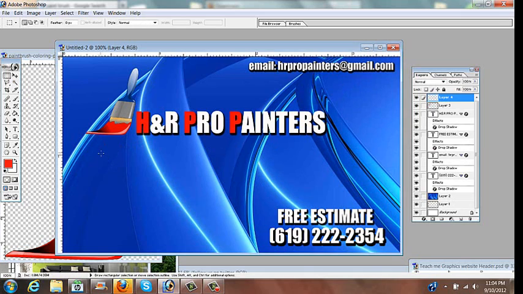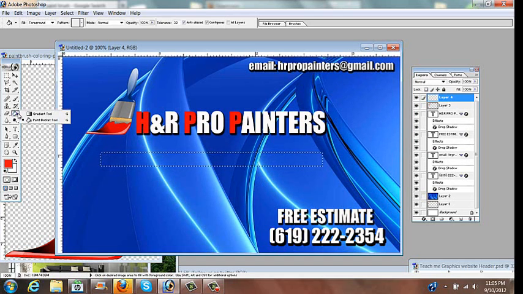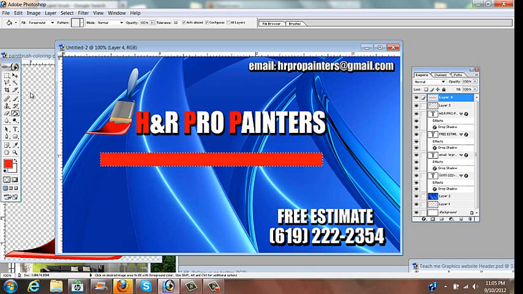Once you get the box, you hold down your left key on the mouse. Just hold it, drag it. So right there, let it go. It's highlighted. You go right here. You right click, paint bucket. You go in here, click. Left click. And there it is.